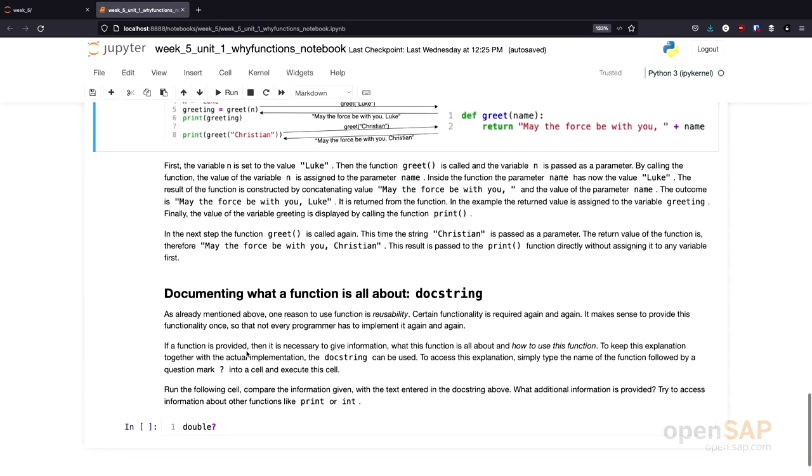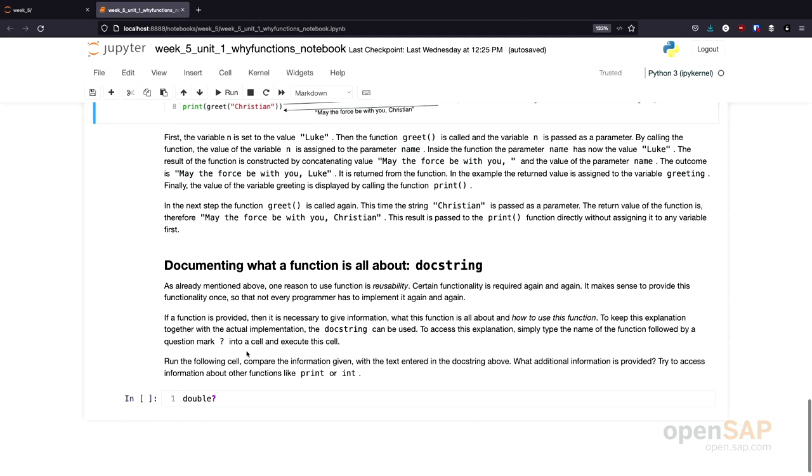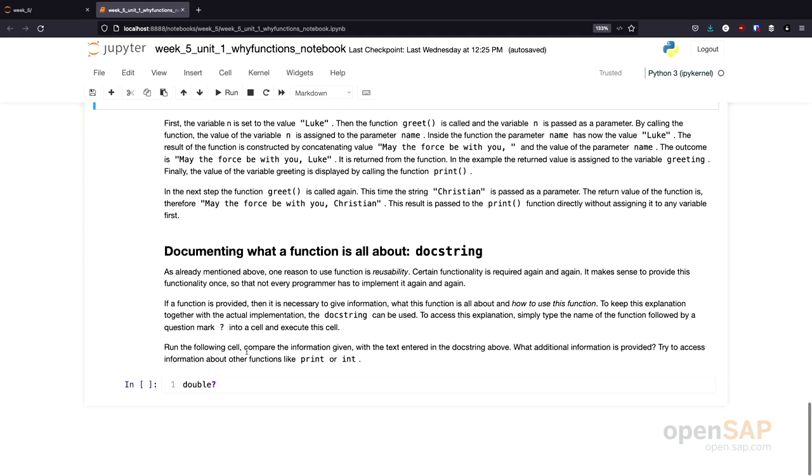So let's start with the first element of a function definition we haven't looked at, namely the doc string. What's the reason you can provide a documentation string together with a function definition? As mentioned before, the reason for functions is reusability. You want to reuse certain functionality over and over again, but this is only possible if you understand what this functionality, this function, does.